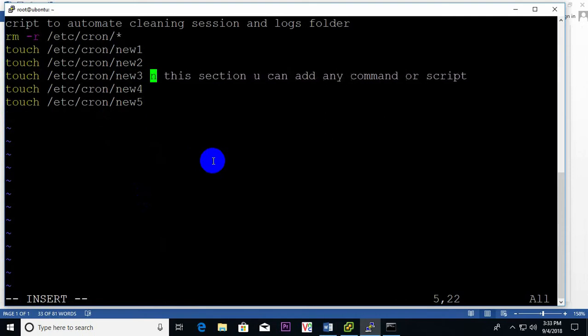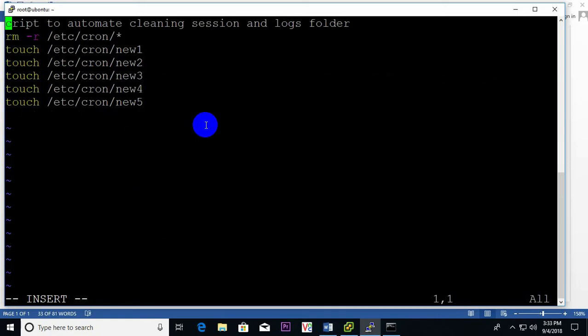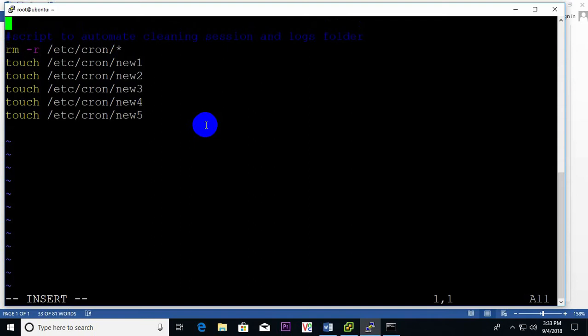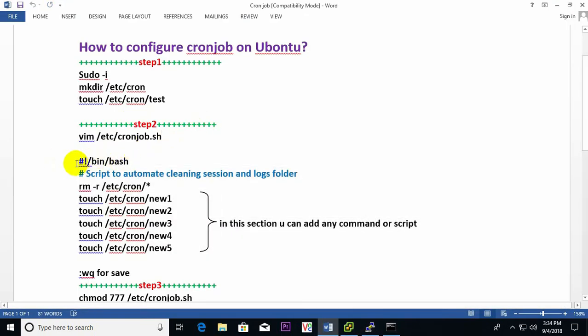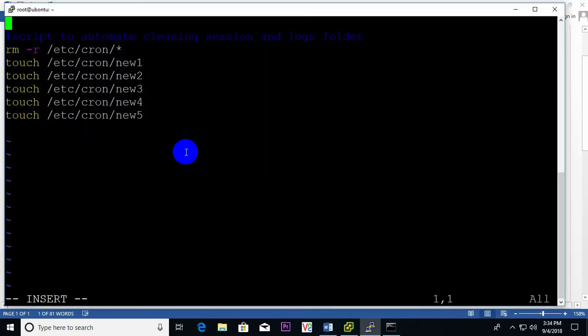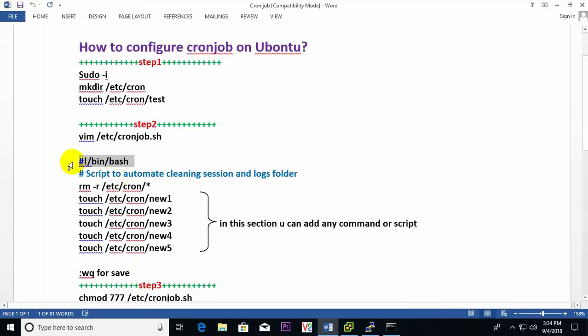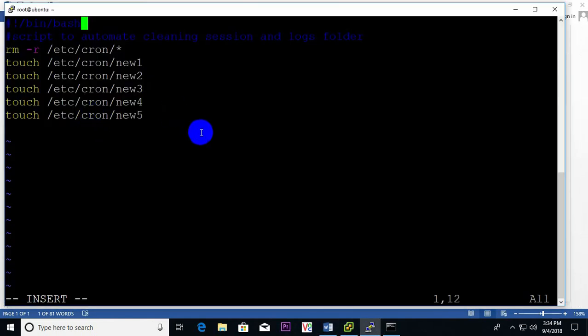No need this one. Missing this one. So yes, I just copy this portion to this portion and paste here, and now just save.